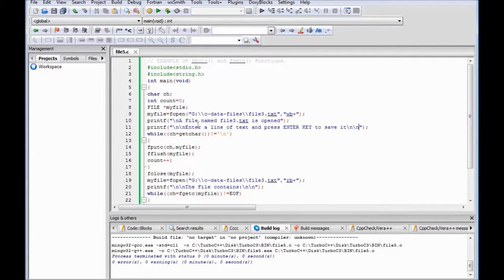So this file3.txt I have opened for writing purpose. After that, a message saying the file file3.txt is opened will be displayed on the screen, and then another message, enter a line of text and press enter key to save it. So this will be displayed on the screen. After that, we'll be entering the characters one by one, and all those characters will be collected by the getchar function. The getchar function is used to collect one character at a time from the input interface, that is from the keyboard, and the characters we are entering one by one will be stored in ch.